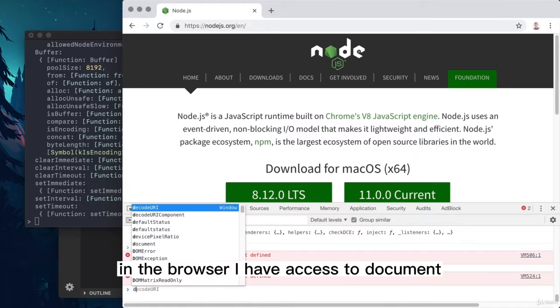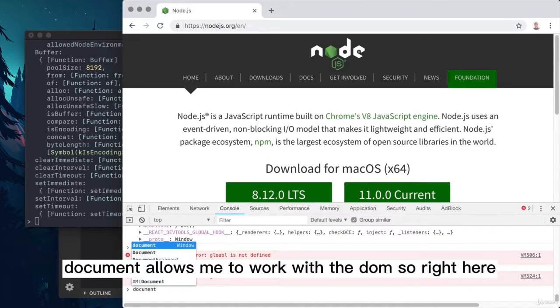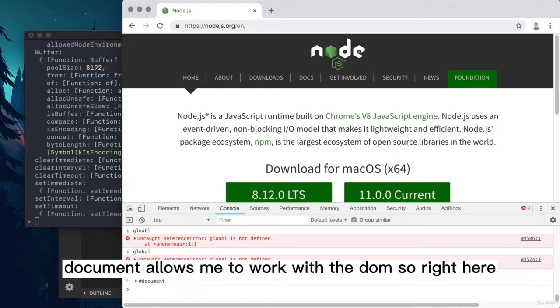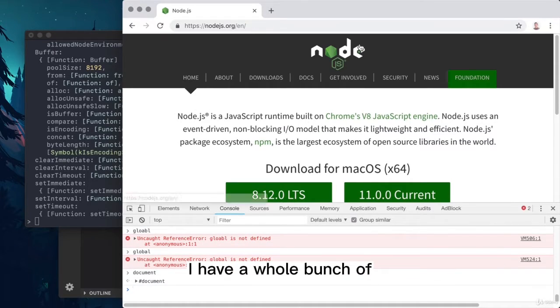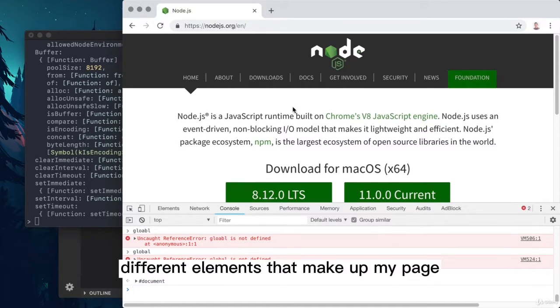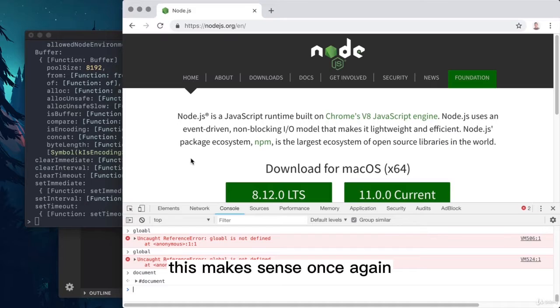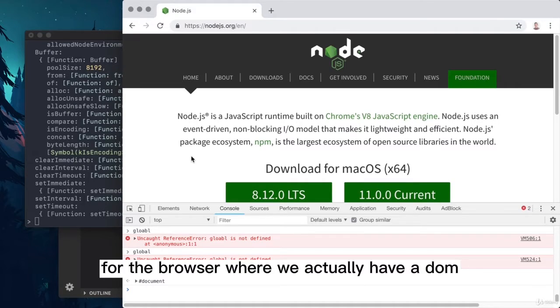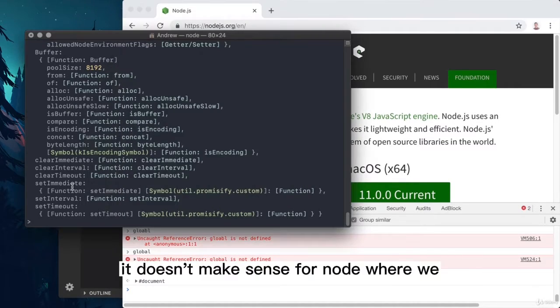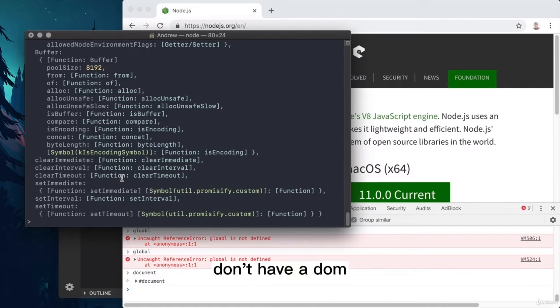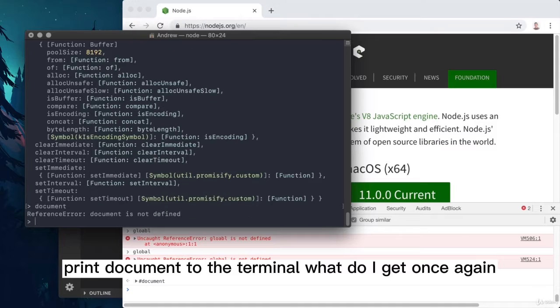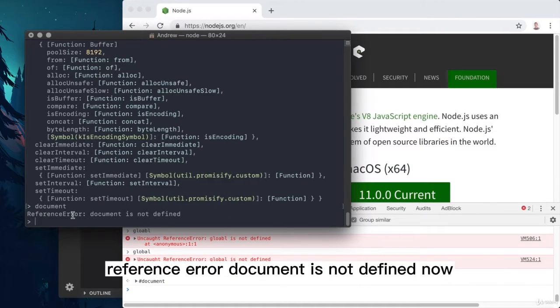Now, there's another difference I'm going to point out before we wrap things up here. In the browser, I have access to document. Document allows me to work with the DOM. So right here, I have a whole bunch of different elements that make up my page, and I can use document to manipulate them in whatever way I see fit. Now, this makes sense, once again, for the browser where we actually have a DOM. It doesn't make sense for Node where we don't have a DOM. If I try to print document to the terminal, what do I get? Once again, reference error. Document is not defined.